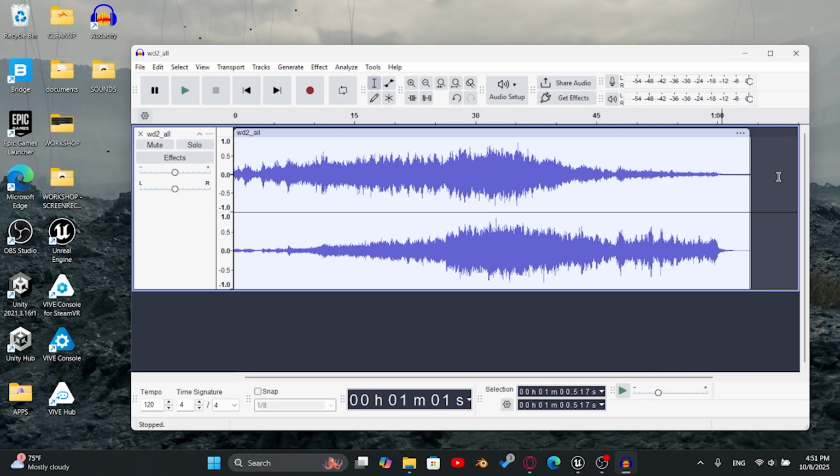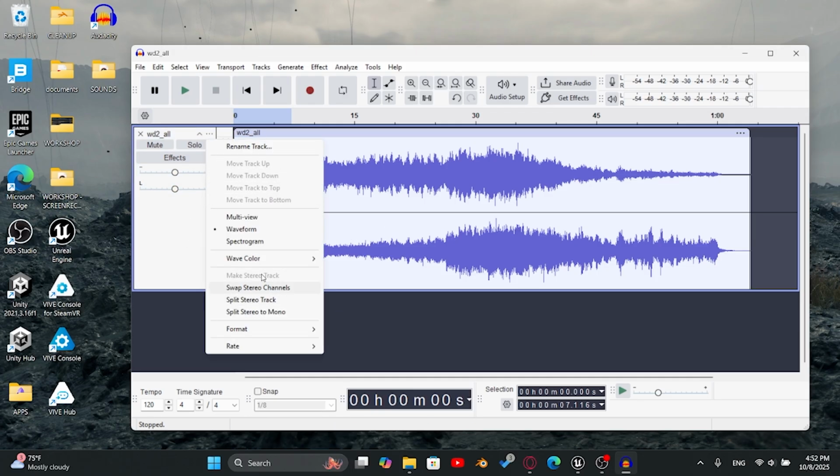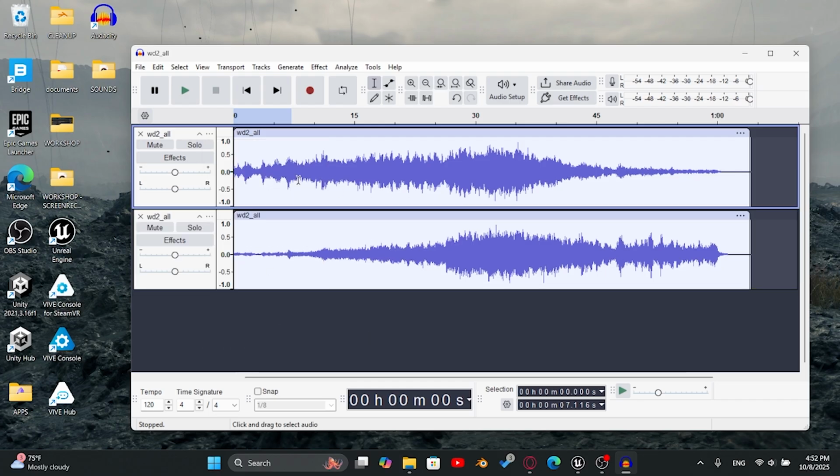So right here, you can see that I have a stereo file. And for the left and right channel of the track, the silences are kind of mismatched. So say I want to delete this part. I don't want to delete the same area on the left track. What I can do is right click and say split stereo to mono. So this will give me two mono tracks, left and right. And I can just delete their silence portions individually.